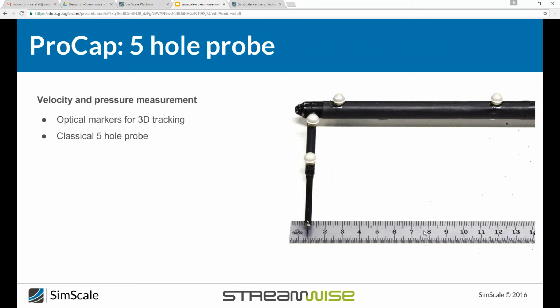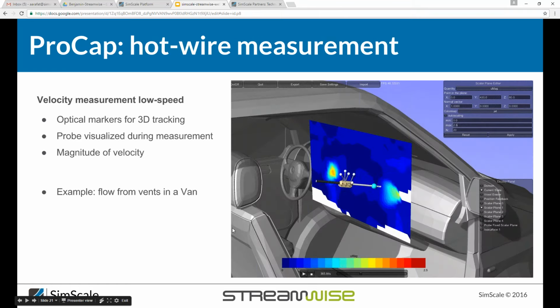This is the probe we have used for the two measurements you've seen in the last two examples. It's a 5-hole probe. You see here the 5 holes at the tip of the probe, and then you see also the markers. Here we have 4 markers on the probe, which we use to optically track the position of the probe in the wind tunnel in real time. That's one way to obtain velocity and pressure data.